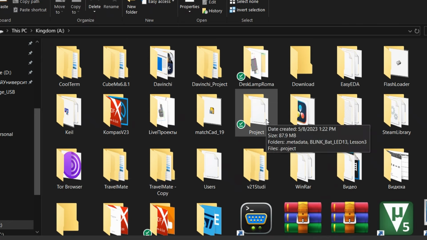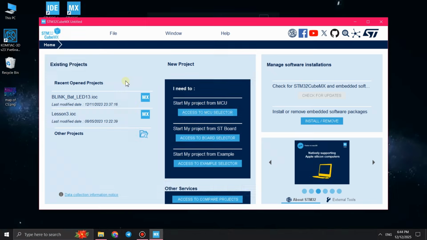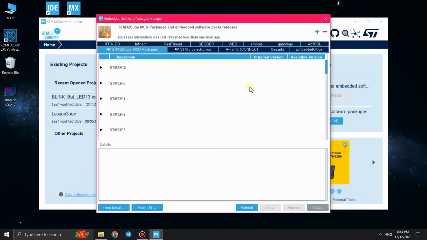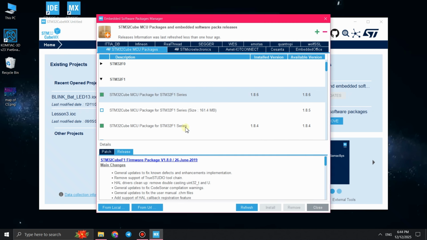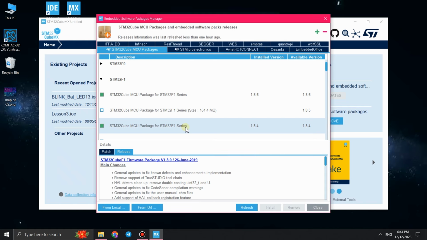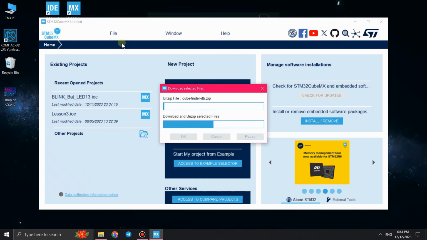Now you can download the libraries needed to work with the microcontroller. I go to Manage Embedded Software Packages. The downloaded libraries are there. I install the libraries on my microcontroller. Incidentally, these libraries also contain examples of working with the microcontroller. Now I create a project.